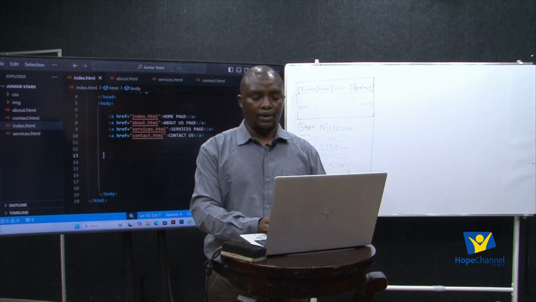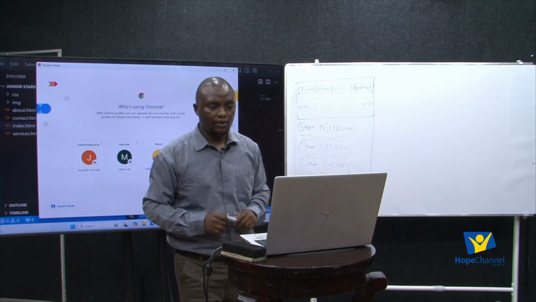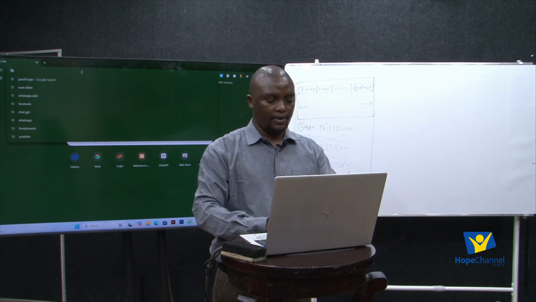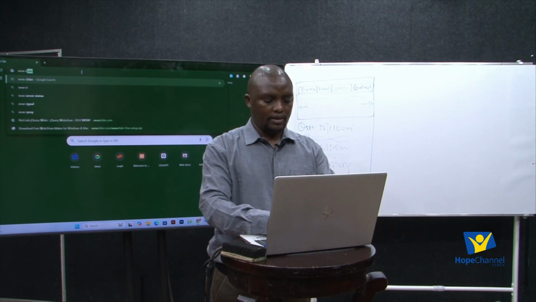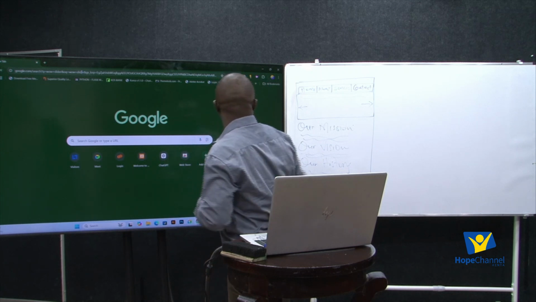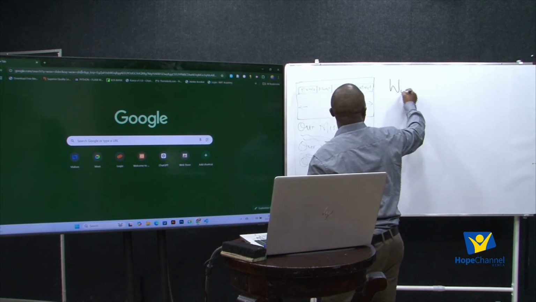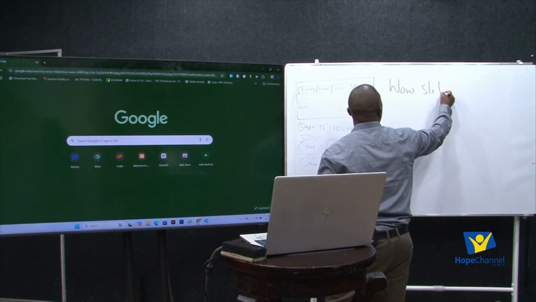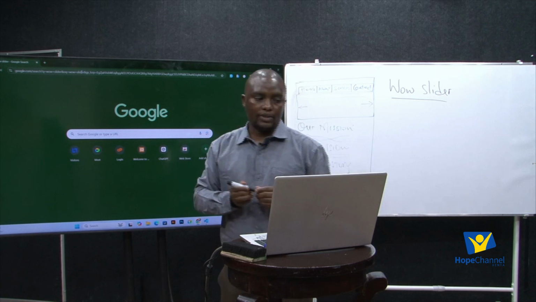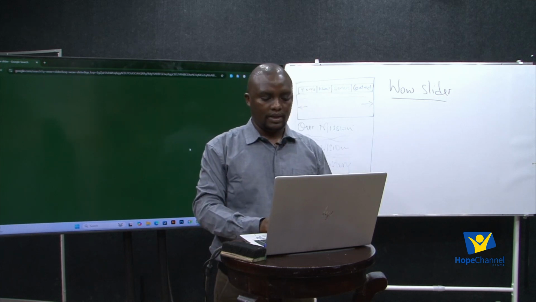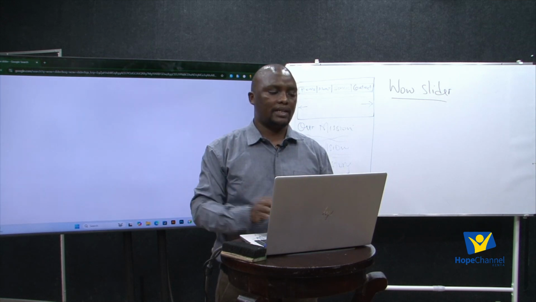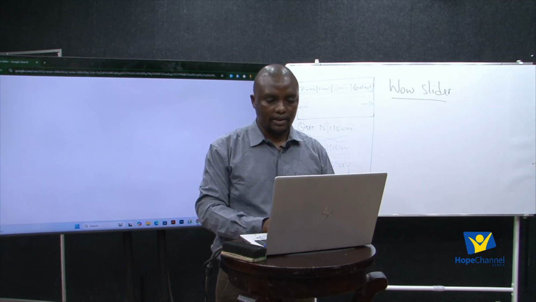So you can open your browser and search for this tool. It's a freeware, WOW slider. It will prompt you to enter the username and your password. Definitely you can access that account if you have an account.